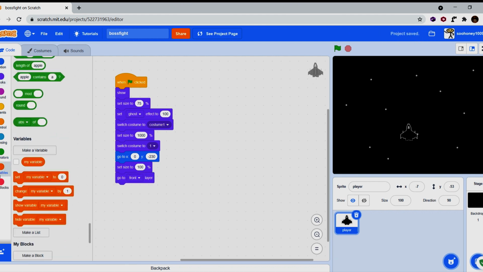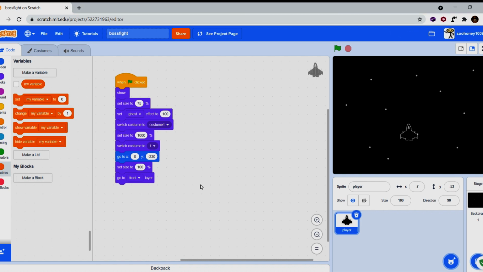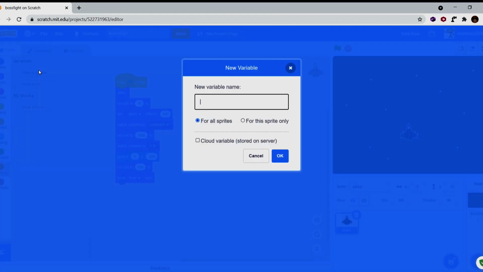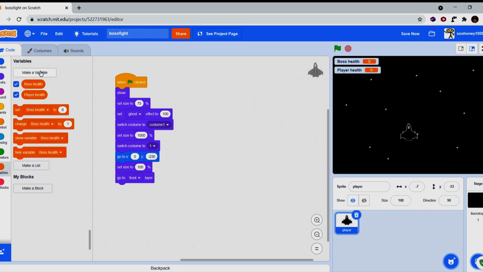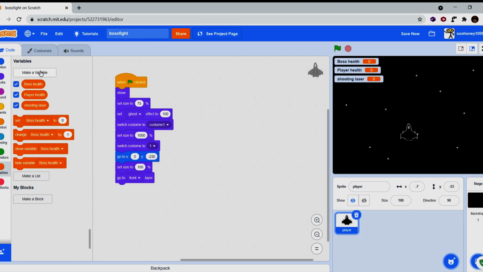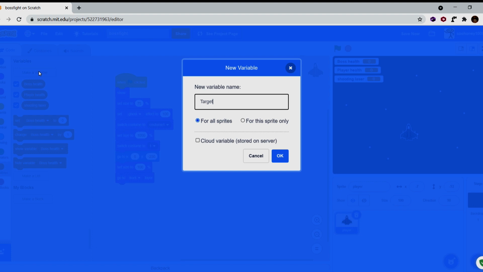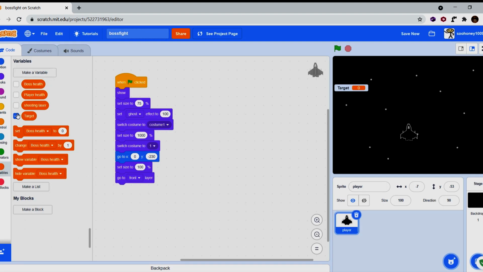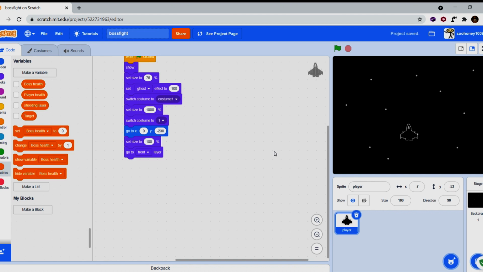And then we can go to variables. Now this project has a surprisingly tiny amount of variables. It has 4 in total. The boss health, and the player health, and the shooting laser. This is going to be used later in the video. So shooting laser, and then we need target. So these are all 4 variables that are required to make this project, which is good, I think, probably.